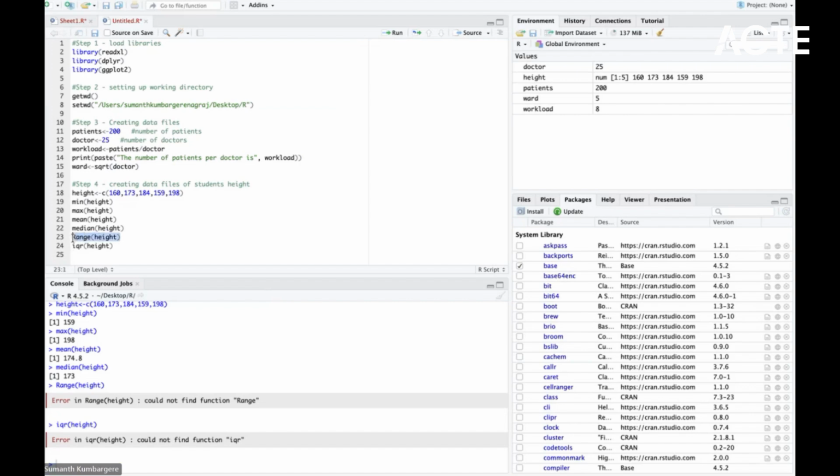Now you could not find the function IQR because IQR is a part of a certain library. If you're not getting that output, then you need to load the library. I'll tell you which library consists of this function. So we need to load a library because it's not there.